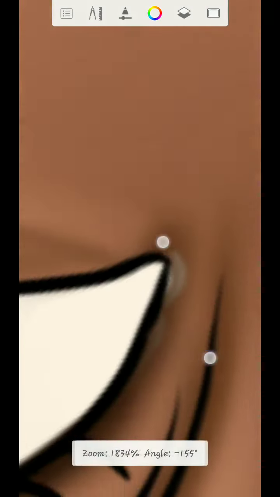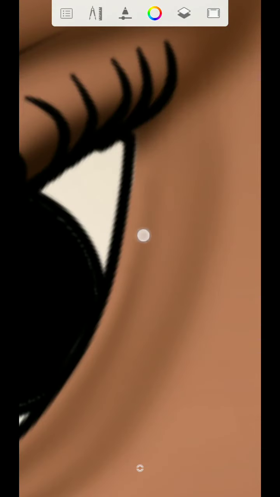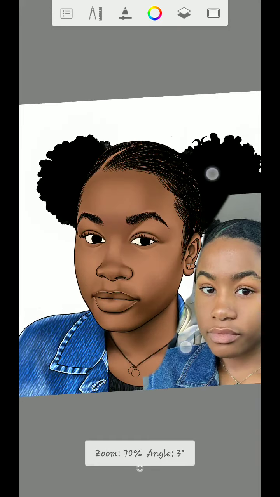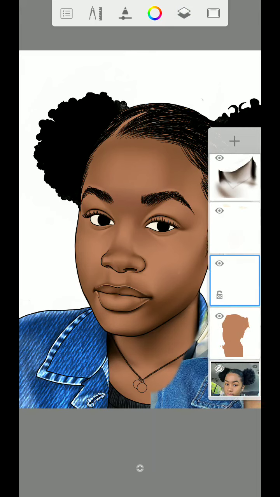So now once I'm done with that, use the hard eraser to erase. Okay, so now guys, I'm going to pause on that, then go back to this foundation, then open a new layer. So now once I've opened the new layer, then I'll use the flow airbrush.